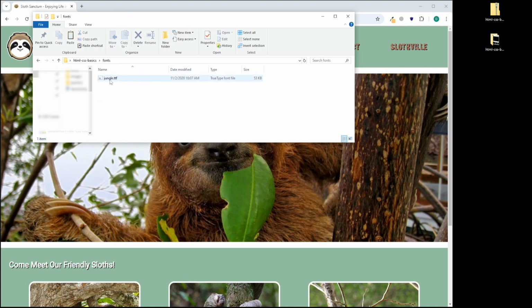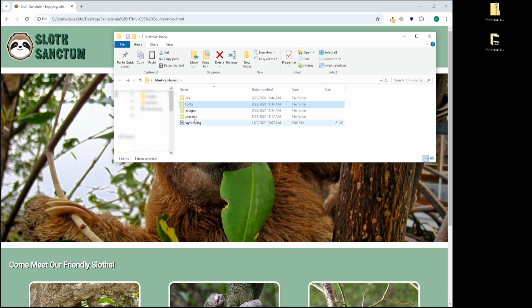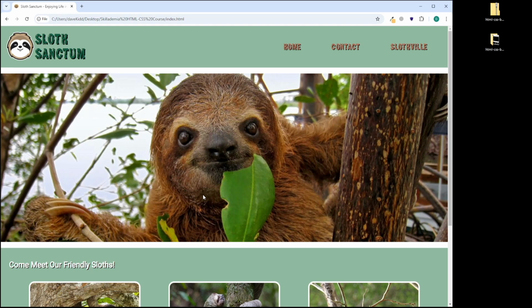And then fonts, we have this jungle font, which we are applying right here. And so we'll talk about how to use CSS to apply fonts to our pages. And then we have our CSS folder, which there's nothing in there, but there will be when we actually start creating this. So yeah, that's what we're going to be doing in this course.